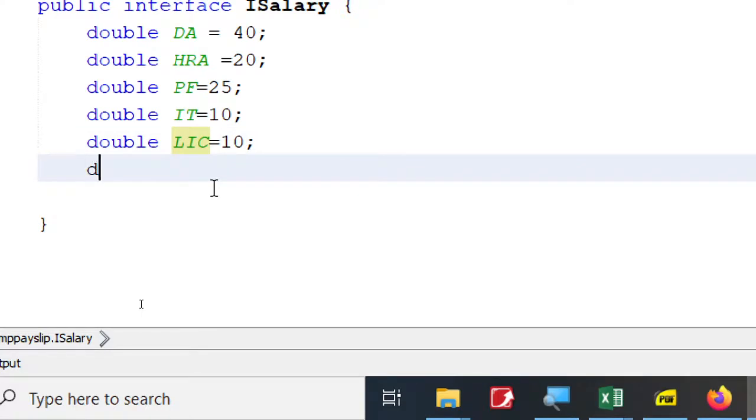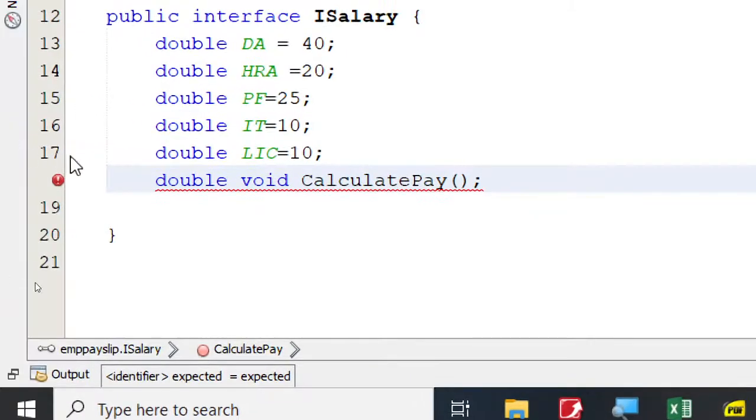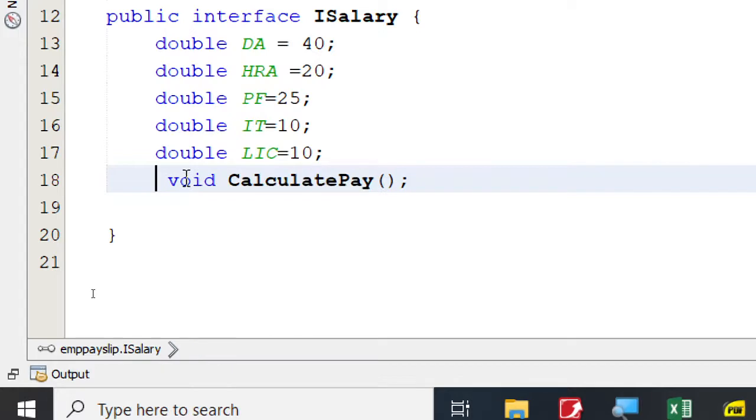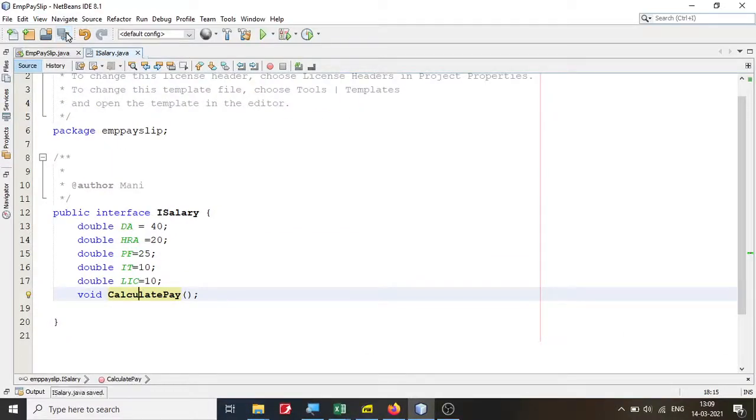There is a method. Let me say double, and this method does not return anything, void. Sorry, this is not double. This is void, this method does not return anything, and calculate pay is the name of the method that I'm going to use. Let me save it and go to the next part.